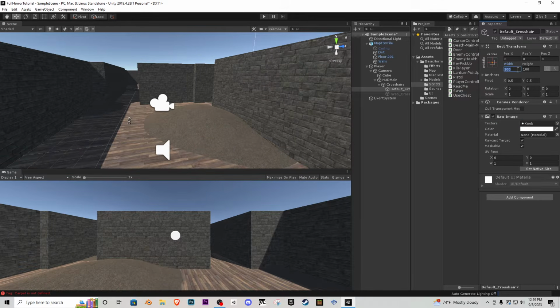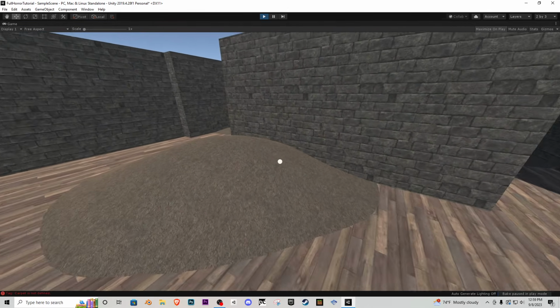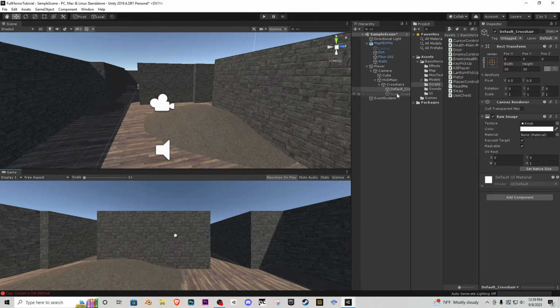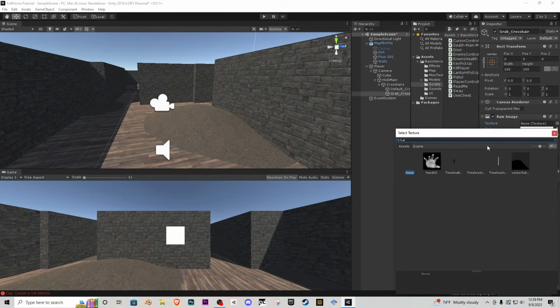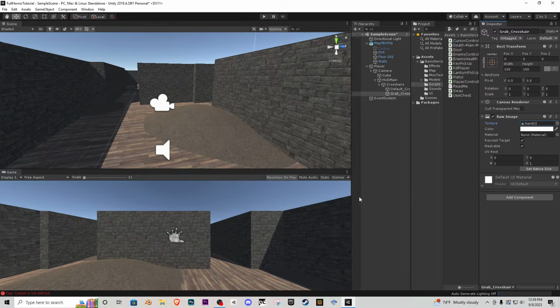I'm going to scale it. Let's do 30 by 30. Let's play the game in max on play to make sure it looks nice. Kind of big, but that is fine. Let's turn back on the grab crosshair, and then we're going to add the hand UI to it. And since the default one was 30 by 30, I'll do this one 50 by 50.